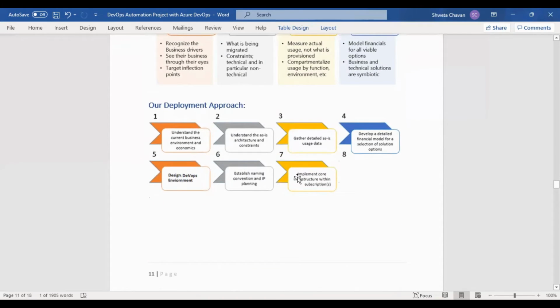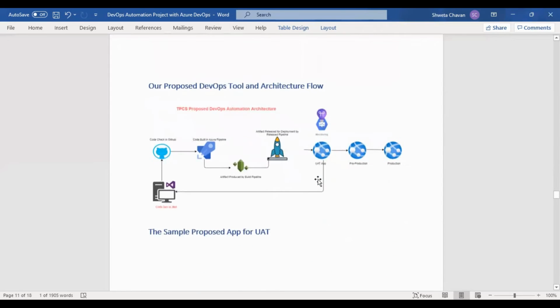There were different phases: to understand and see the architecture, to gather your details, develop a financial model, design the DevOps, establish naming convention, implement the core infrastructure. So those were the things.